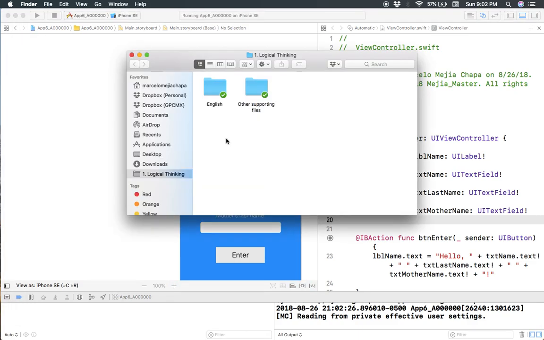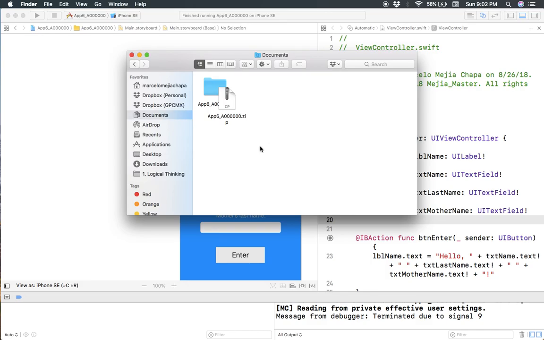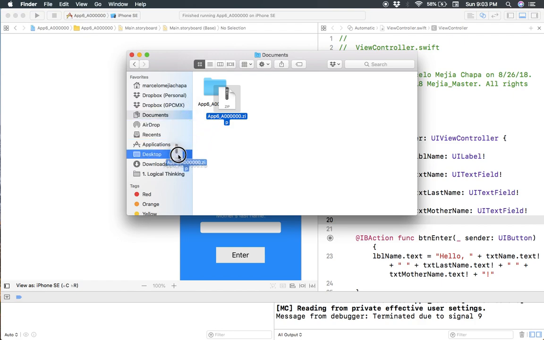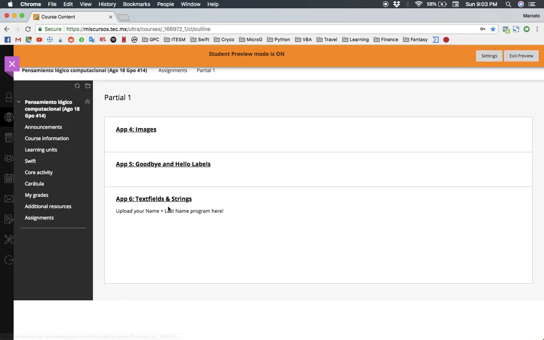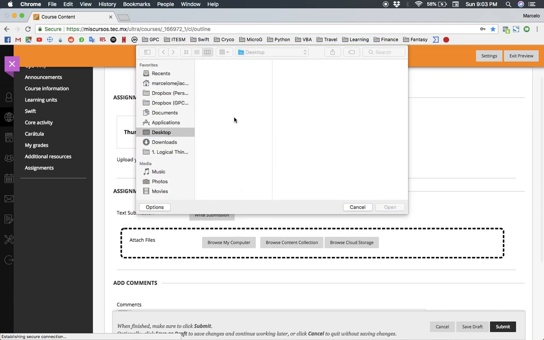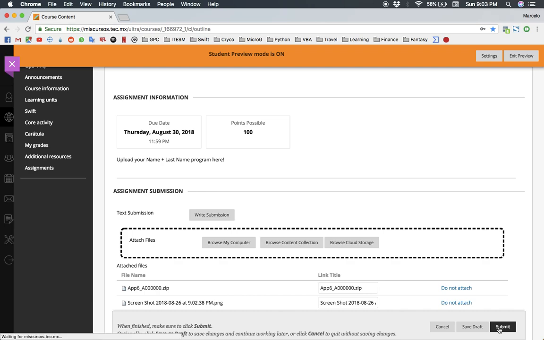We're going to head over to my documents. Here we have our app named accordingly. Just going to compress it. I'm going to take it to desktop. So I have my screenshot there. And I'll head over to Blackboard. I'm going to go to Assignments in Blackboard, App 6, well, Partial 1, App 6, and upload it. Browse my computer. App 6. And my screenshot. And there you go. That's how you do app number 6.